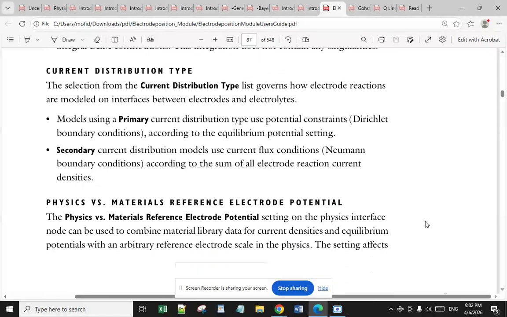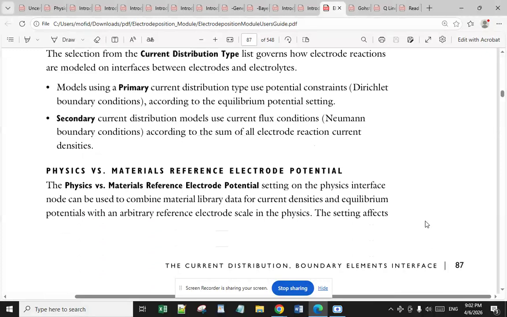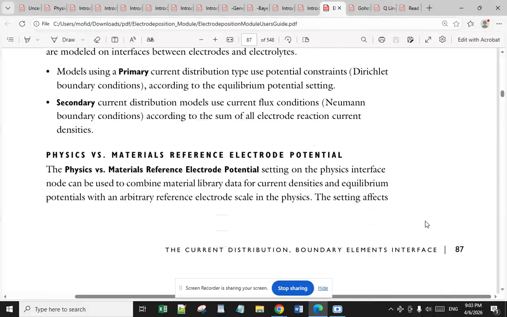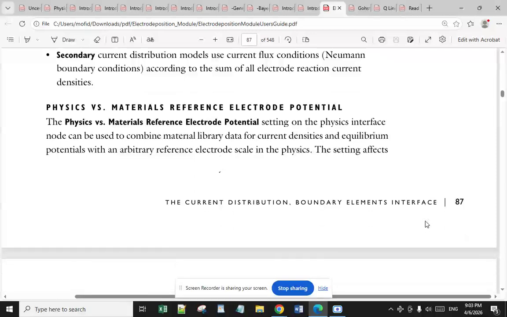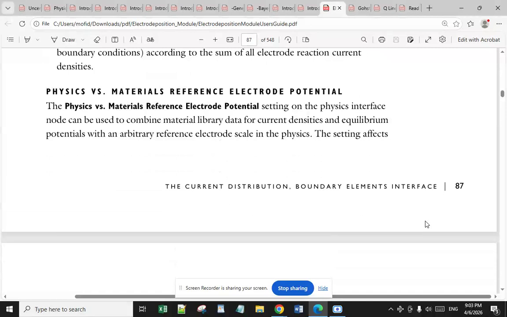Now I want to go through the current distribution type. The selection from the current distribution type list governs how electrode reactions are modeled on interfaces between electrodes and electrolytes. Models using a primary current distribution type use potential constraints, Dirichlet boundary conditions, according to the equilibrium potential setting. Secondary current distribution models use current flux conditions, Neumann boundary conditions, according to the sum of electrode reaction current densities.